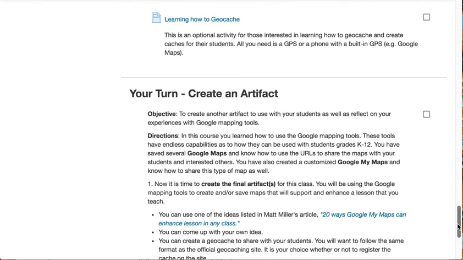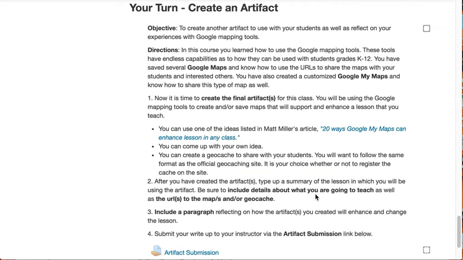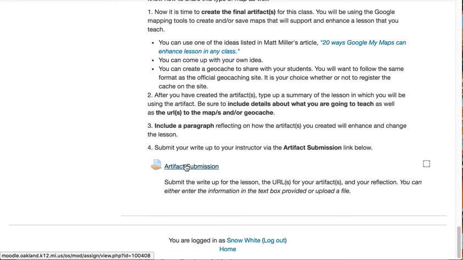And then your final task for the course is to create an artifact or a set of artifacts that go along with a lesson that you use with your students. And you will be summarizing the lesson that you're going to be using these artifacts with. You'll be including the URLs to the artifacts that you create. And then you'll have just a paragraph of reflection on how using these mapping tools will enhance and change the lesson. And here is where you will submit that last item.